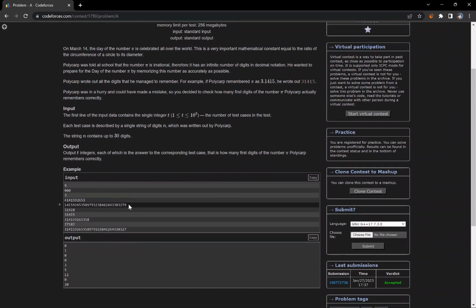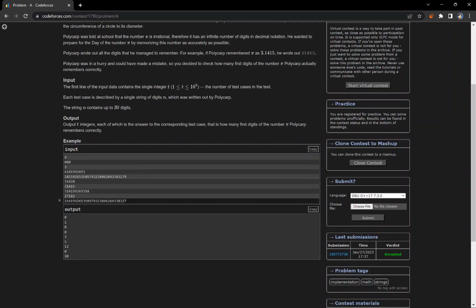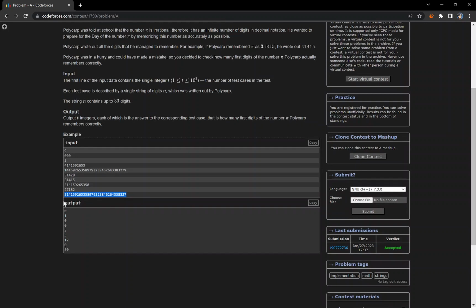So basically, we are given a number and we have to find from the start till which point it is like the number pi. So the number pi for 30 digits looks like this. It has digits from 314 till the 27. So we have to find the maximum prefix which is the number pi. In the case 000, the first digit itself is not equal to 3, so it is 0. And the last test case has all the digits equal to pi, that's why it's written 30.